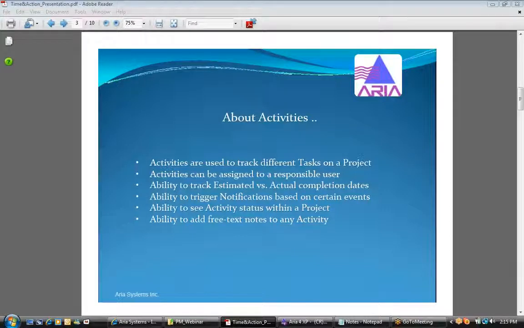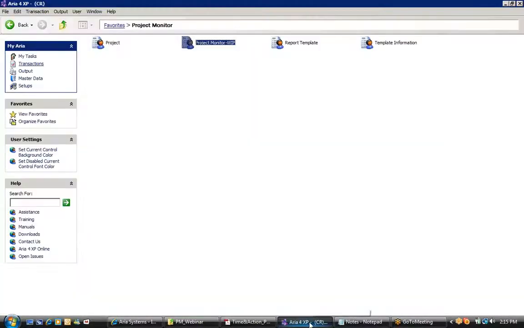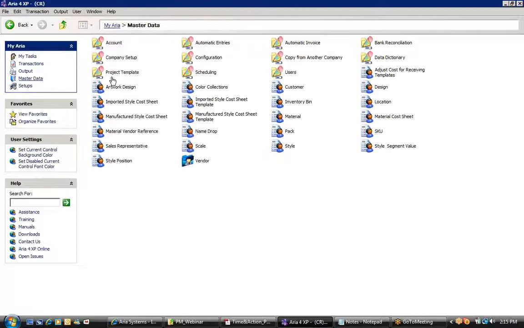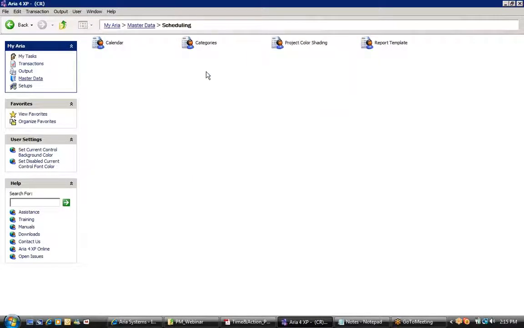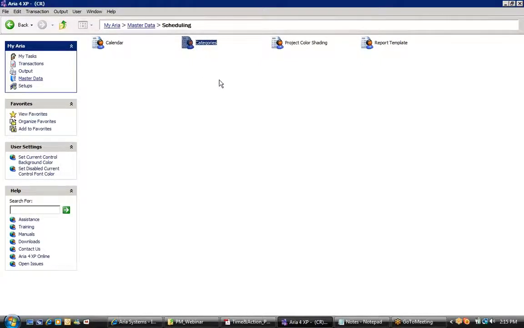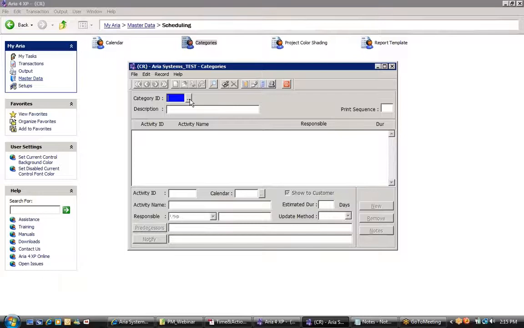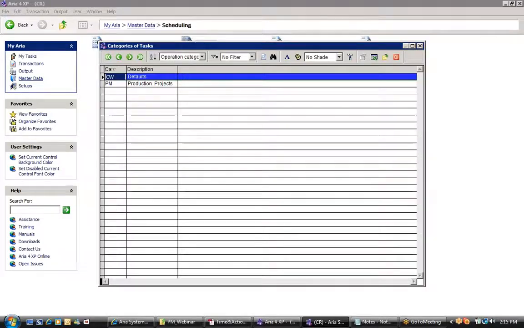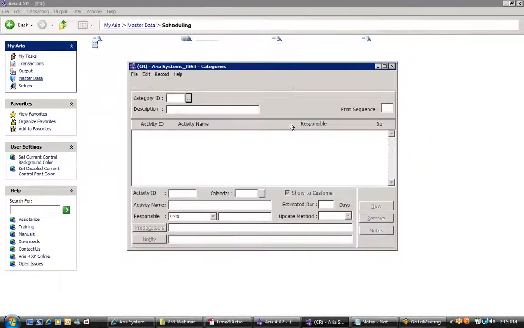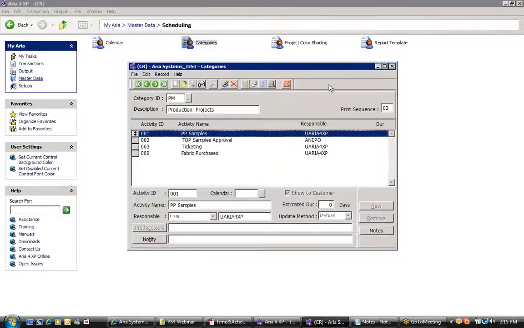All right, so before we move on to the next topic, I'm gonna show you now within Aria XP screen the activity list and how to utilize or how to set up those and the main features in the activities. So this is actually added under master data under scheduling. So here I set up as an example an activity group or category called production activities or production projects.